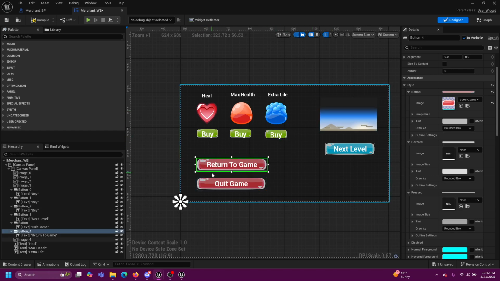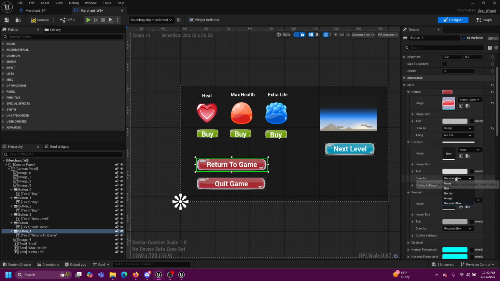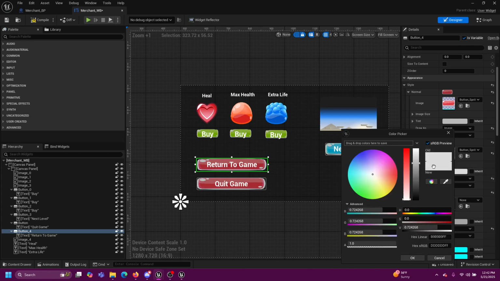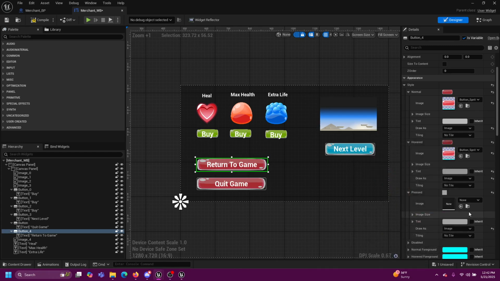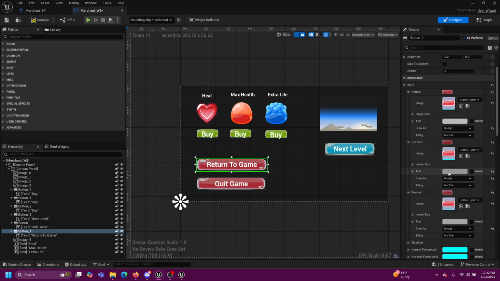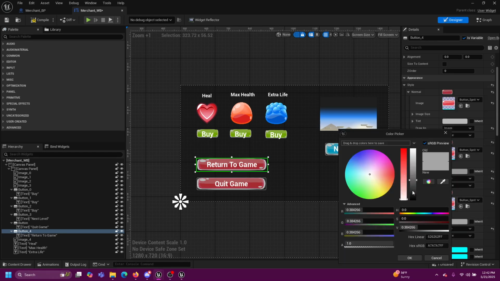Next we want to do return to game. So this is also gonna be an image, and image, image, button 14 with a gray tint, and button 14 with a black tint.